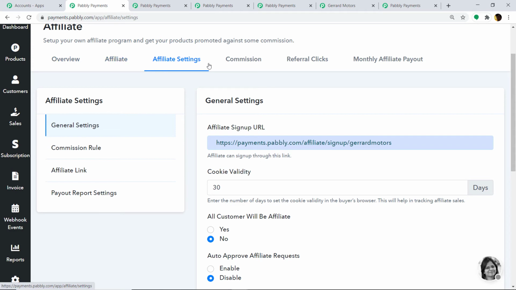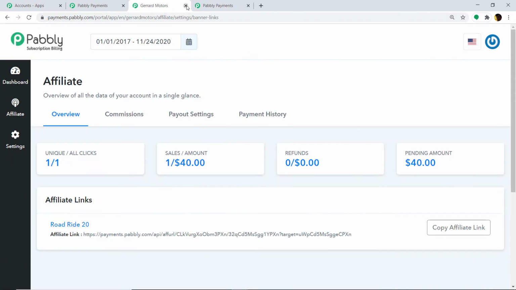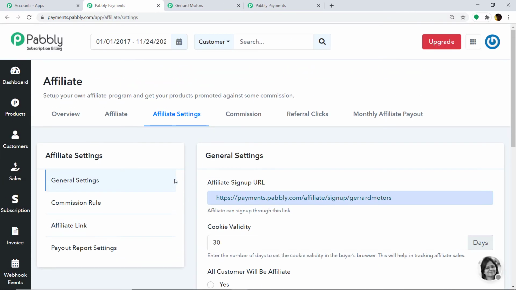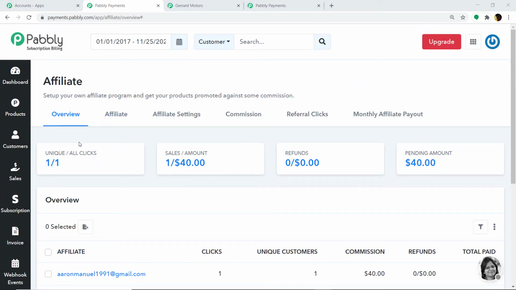Okay, so this is the merchant's profile, and let's remove all of this. We don't need this anymore, it is actually becoming a constraint. Basically, this is the merchant's profile, and let's go to this part called overview. In the overview, we will be discussing individually all of these: the unique and all clicks, sales, amount, refund, spending amount, and so on.